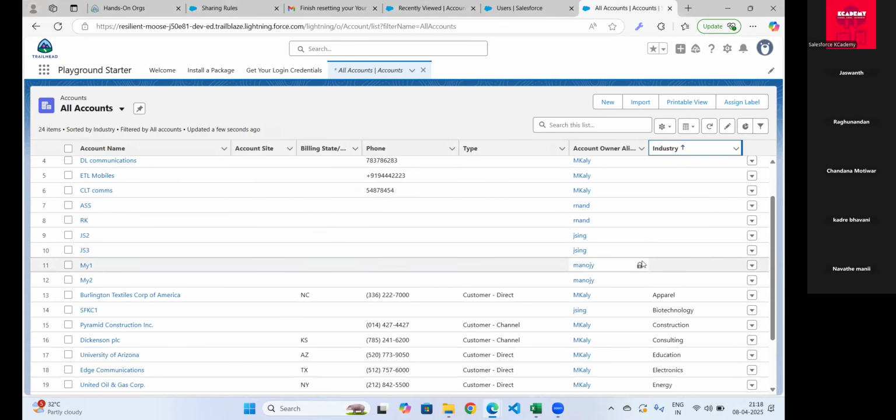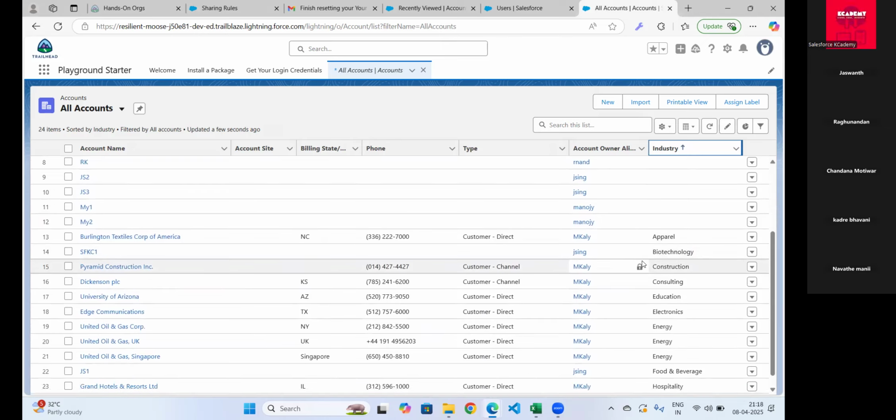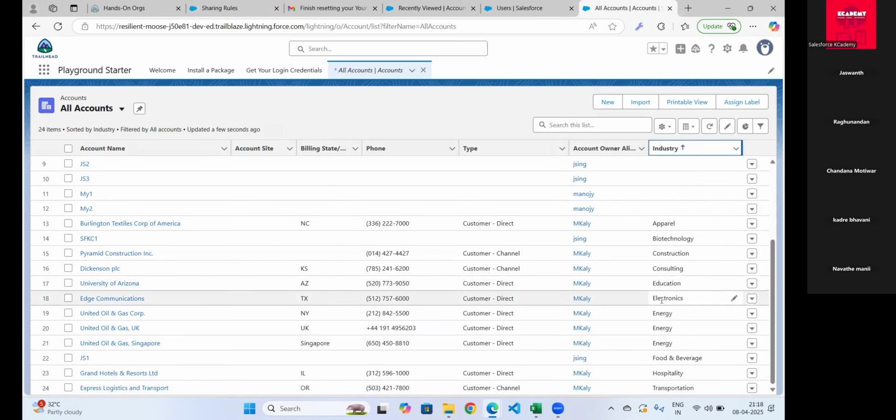If you see here, you can still see biotechnology. You are the record owner, right? If you are the record owner, you can see anything. This is your record. If someone else is the record owner, then because org-wide default was private, but because of sharing rules, I made the other things also visible. This was not visible to you before, but still you can see it now. Yes, sir.